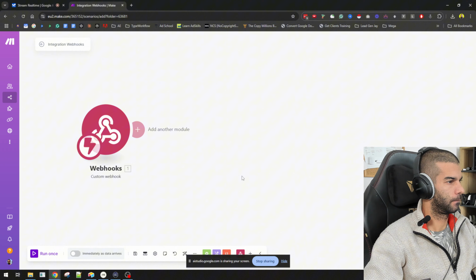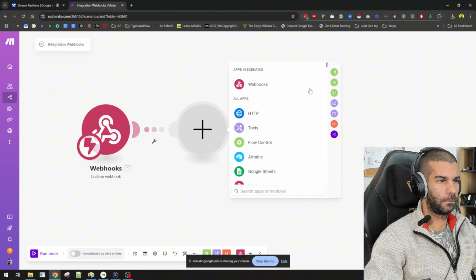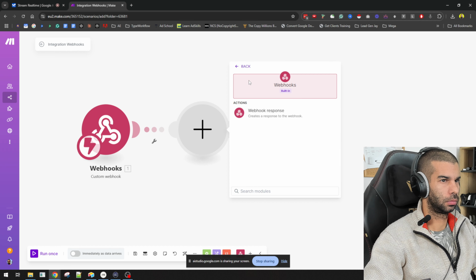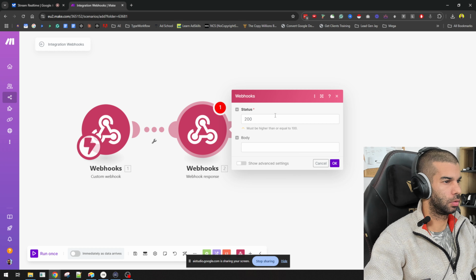Now you need to add a new module. Click the Add Another Module button. What do I do now? Now click on Webhooks in the Apps and Scenarios section, since you want to create a webhook response. Awesome. What do I do now?